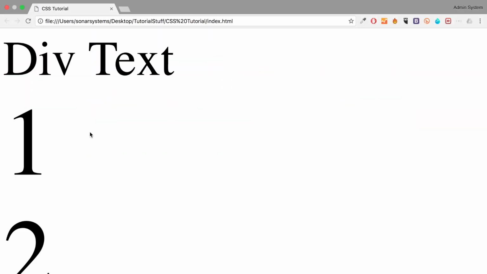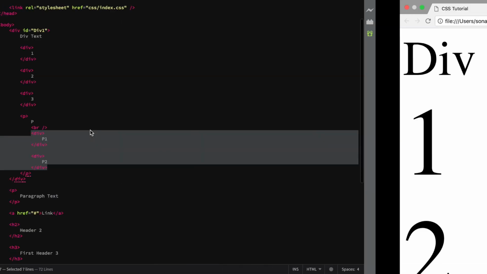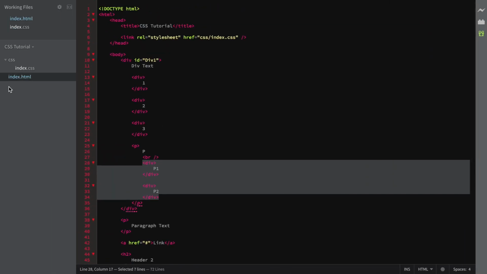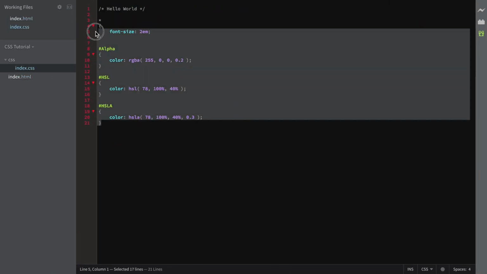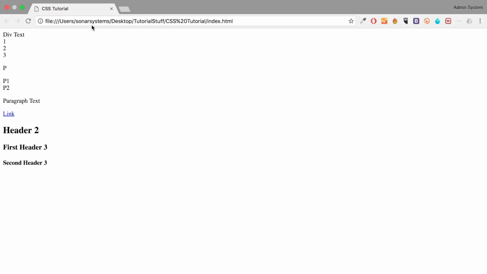Save that. Refresh the web page. So we got these pieces of information, which is pretty darn cool. If we go to index.css, I'm actually going to get rid of all of this code. Save that, refresh. So we've got our code here. We can easily see it now.